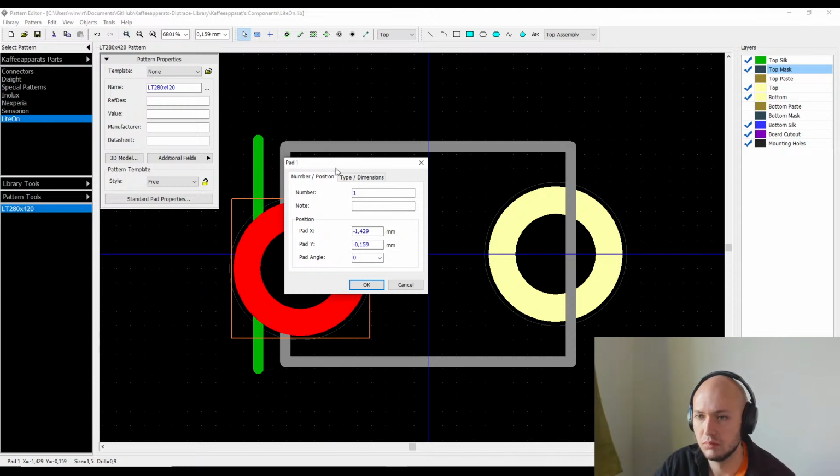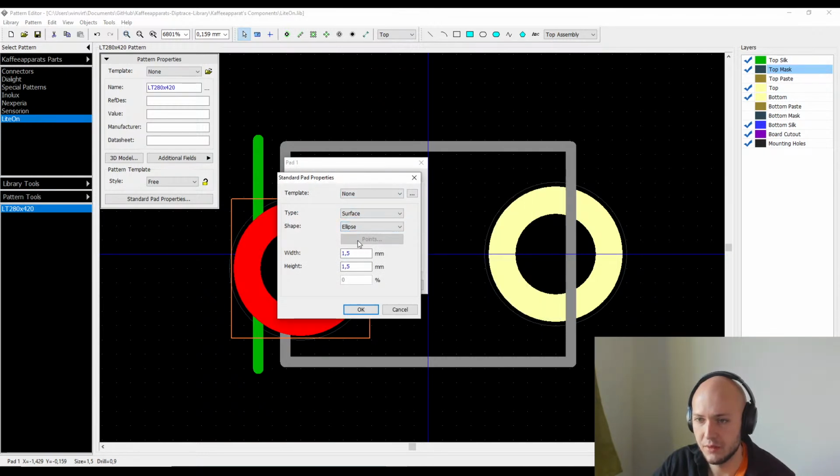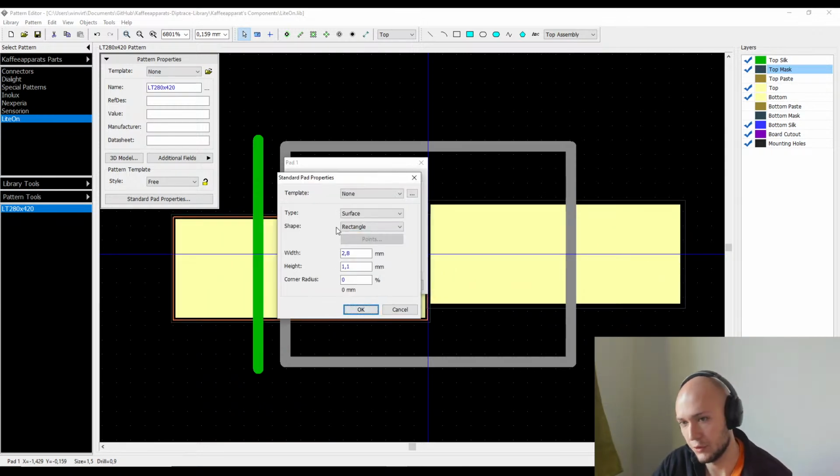So type dimension, and we want to have a surface pad, rectangle 1, width of 280 times 110, 0 corner radius, we don't need that, and we will change those, 110 times 280.